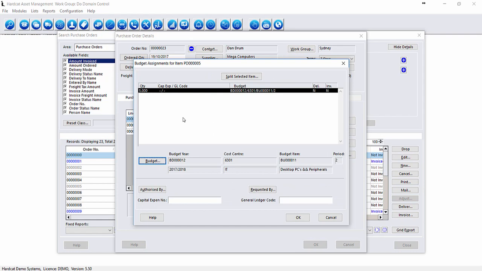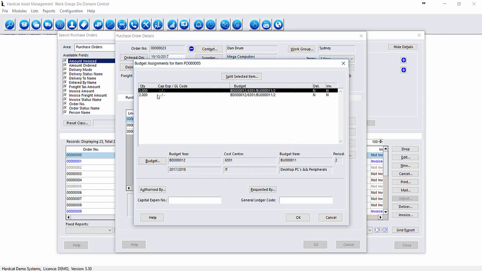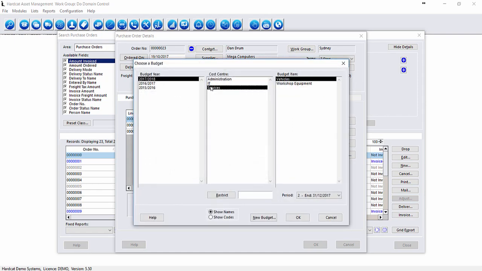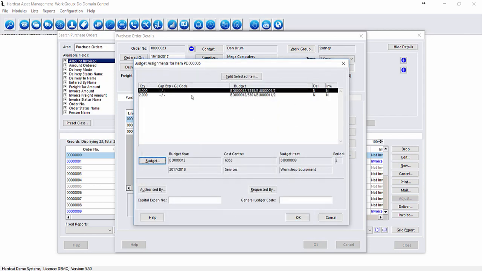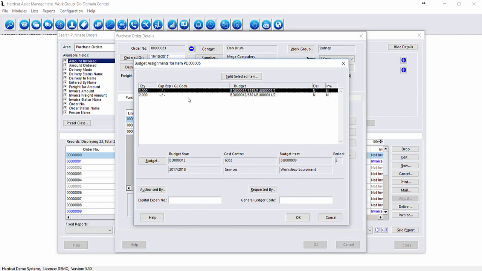If this item was split across multiple cost centers, we could split this item as well at this stage by going split. If three of the PCs were a different cost center, we could go 3 and OK. We now have 3 items and 2 items. The 3 items may be going to the services workshop equipment cost center, and 2 may be going to the IT cost center. Each of these items can also be specified with their own authorized and requested line entry, as well as their own individual CapEx and general ledger code as well.